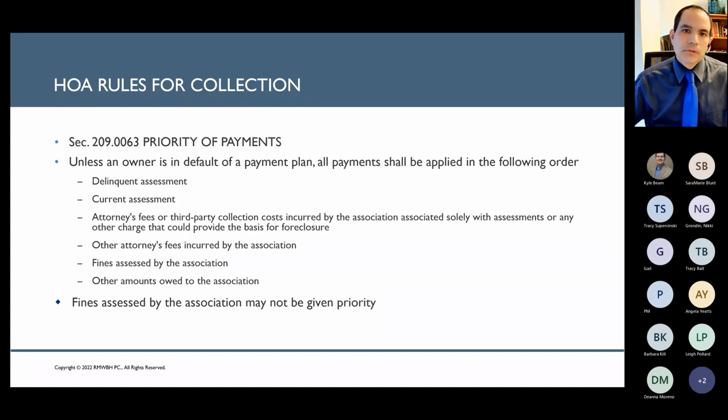All right, for a 209 association, 209.063 sets forth the priority of payments. This is the application of payments. When you receive a payment from an owner, it must be applied in this order, unless, as you see in the second bullet point, the owner is in default of a payment plan, then you don't have to follow this priority of payment schedule.